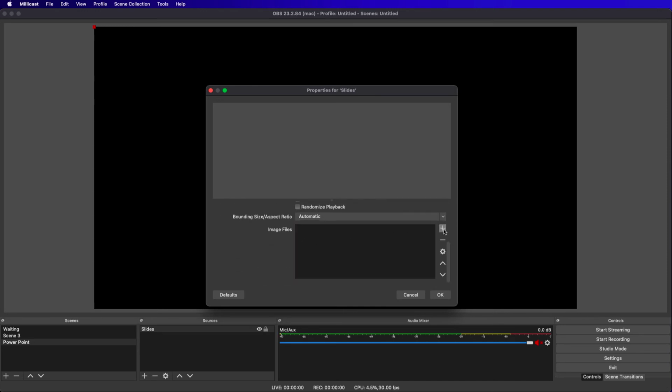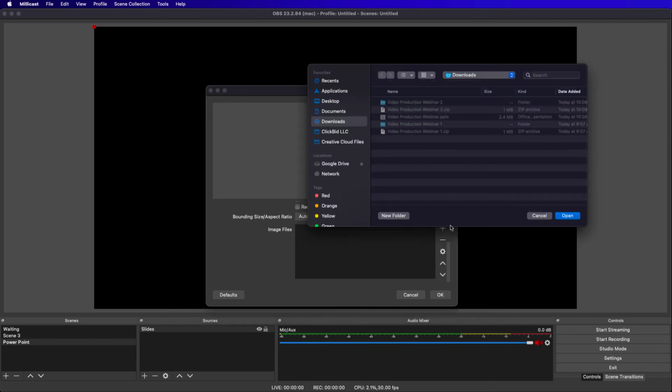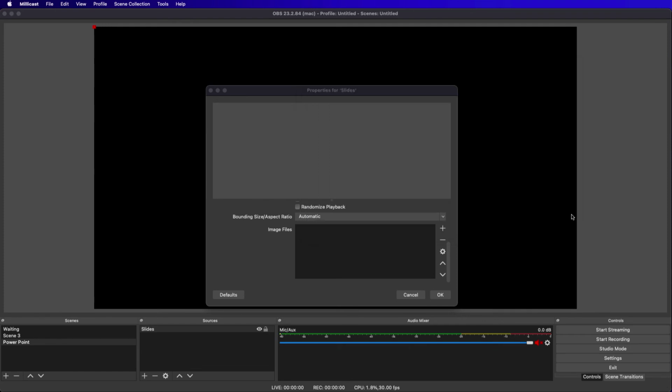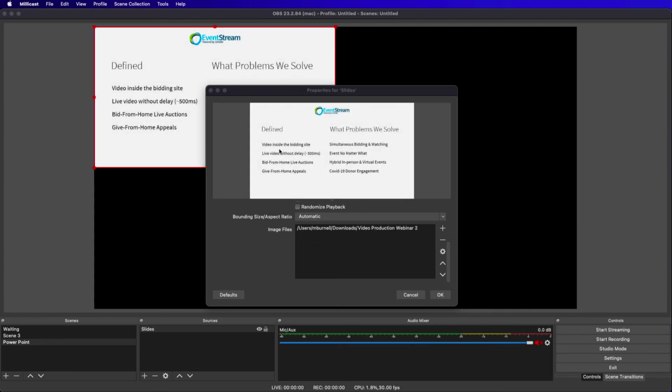So I'm going to choose the plus sign here to add my image files. Now remember, I had said make a directory and put all the images in order in that directory, because I can choose add directory. I can go find that directory and choose open, and it will automatically add those images for me. So I'm going to go ahead and press OK.